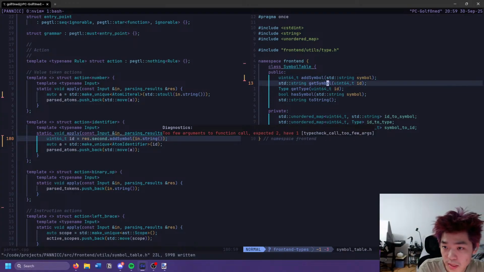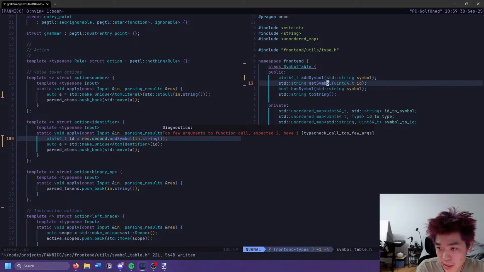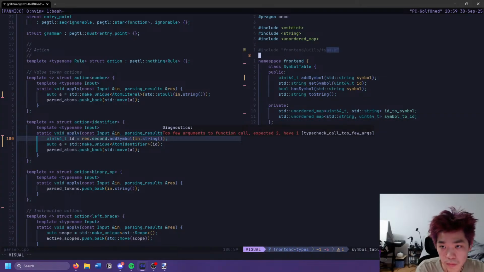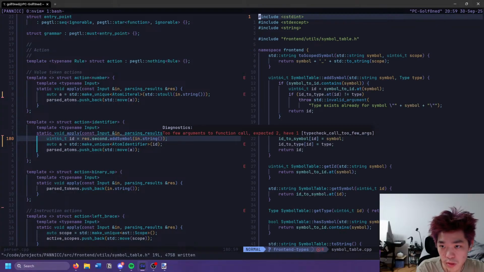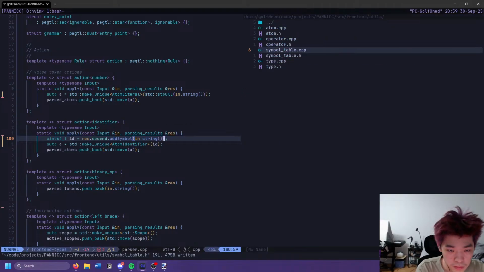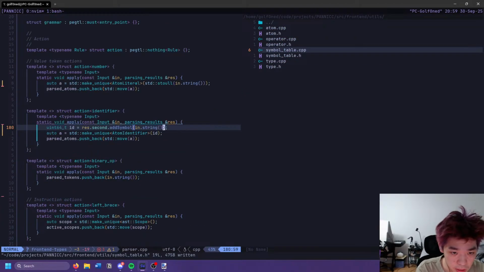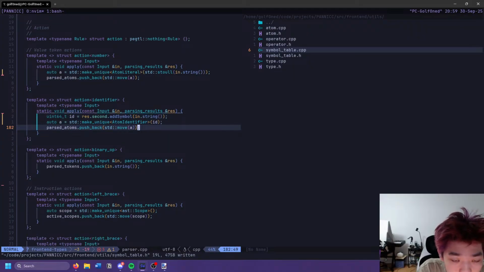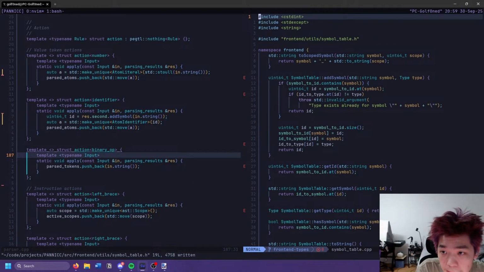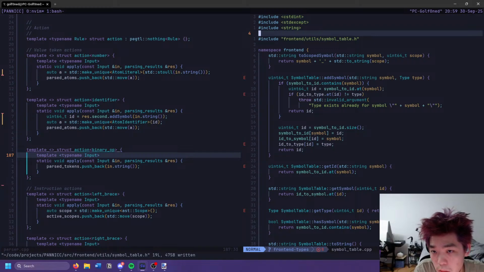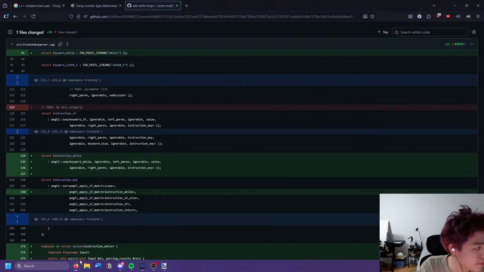Okay. We have get symbol. I don't think we need this, to be honest. Or no, we need that. I think we just need this little pile. We don't need ID to type, because types are not tied to this anymore. I'll fix the implementation later. Okay, so this seems reasonable. Jesus, this is awful.